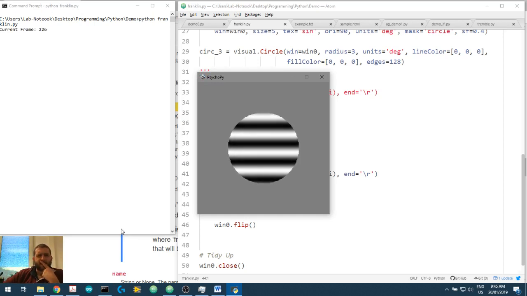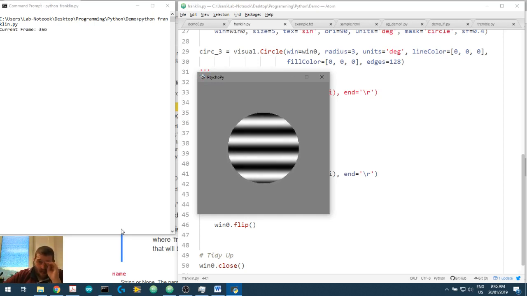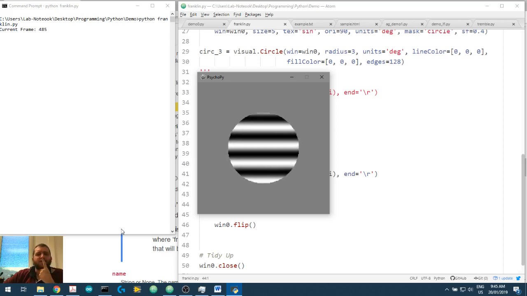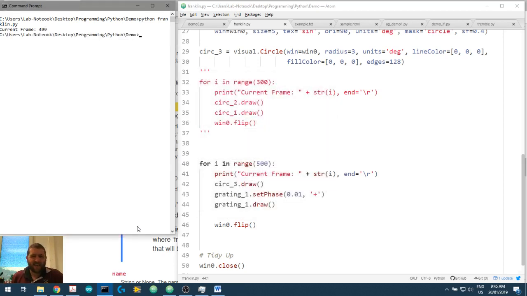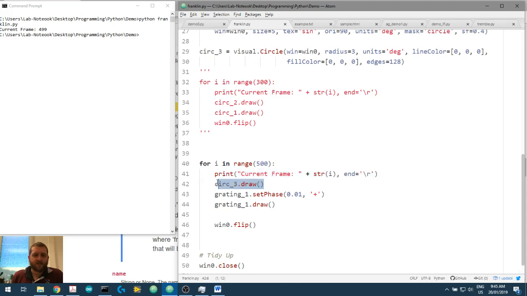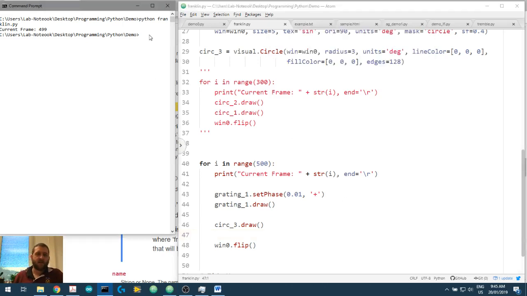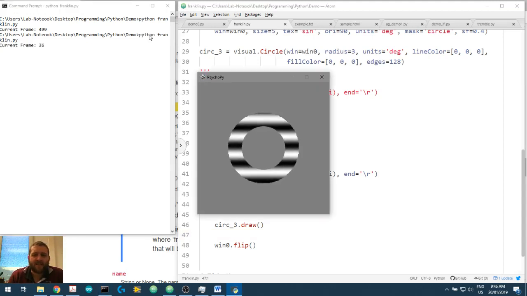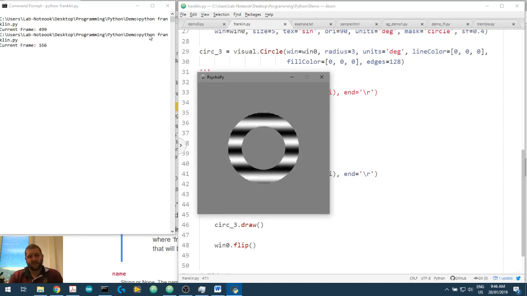We see a drifting grating. What's going on? What do you reckon we've done wrong? Yeah, exactly. The drawing order, guys. Remember, we need the drawing order to be correct. We want to draw the grating, and then we want to essentially overwrite the center part of that drifting grating. So now, hopefully, if we've done it correctly, and I really hope we have, we've got an annulus. So there we go. This is the drifting annulus stimulus.